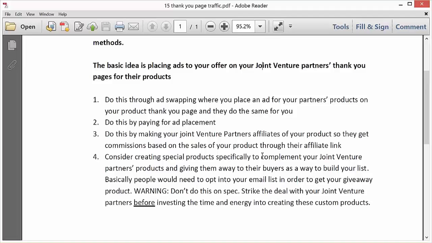So when people buy their products, then there's the thank you page, which is the page that would have the product delivery page on it, and that's where you can place ads on that page, or it could be in other places in their funnel, such as before the thank you page, maybe there's a one-time offer when people buy the first product from one of your partners.